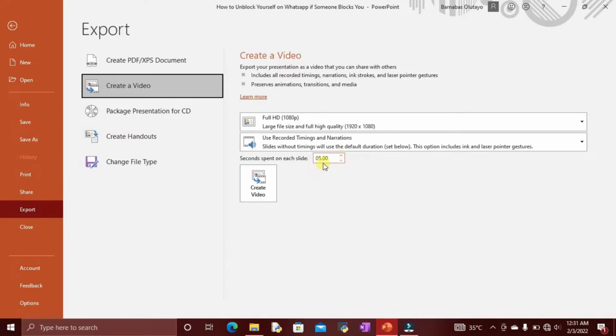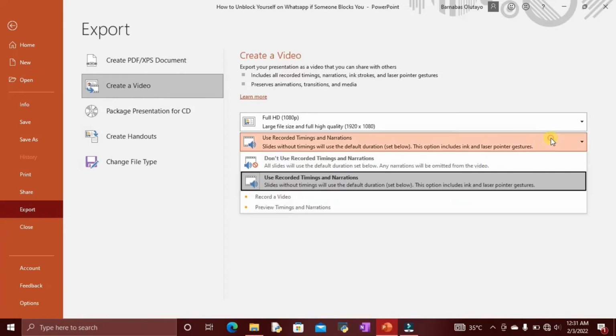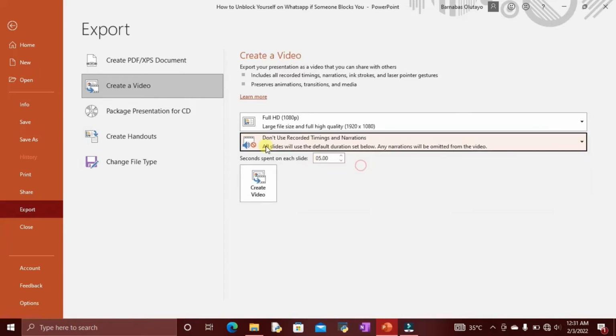So you pick the time, 5 seconds, 10 seconds, anytime you want. But mind you, the time you set here will automatically be set for the transition time for all your slides. So if you want to use the time here, you will have to come here and change it to Don't Use Recorded Timing. So automatically it will use the timing you set down here for you.